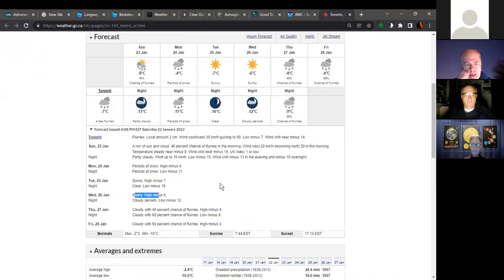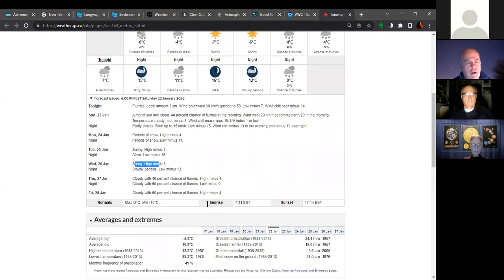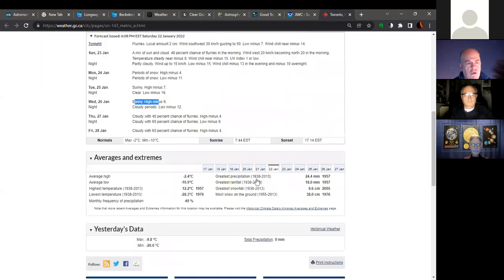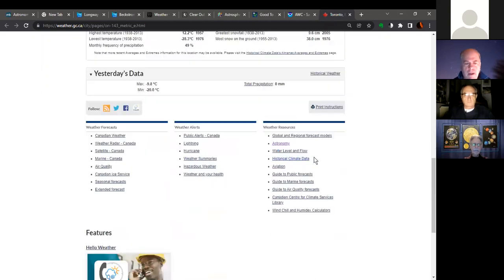A key point that I want to make or re-emphasize here, I'll go down through the averages and historical data and so on. There it is, weather resources information, astronomy link in Environment Canada.